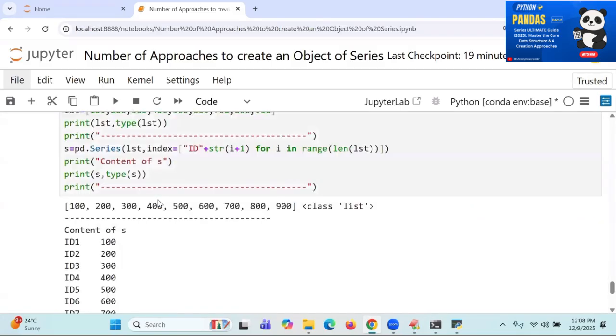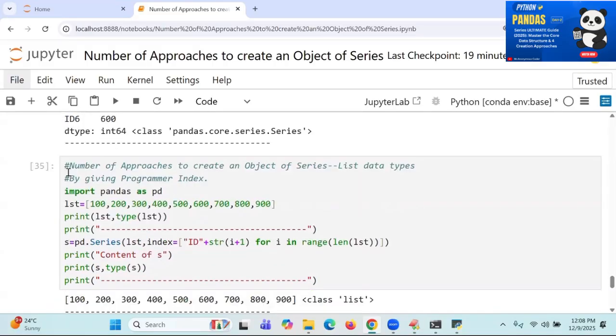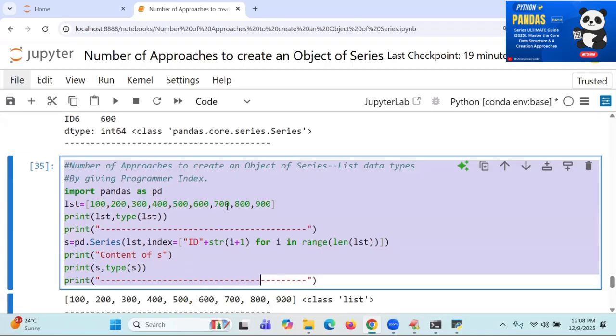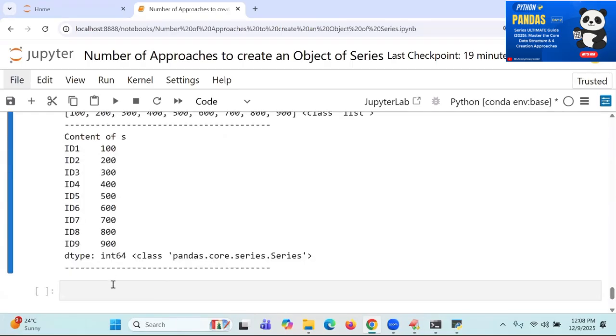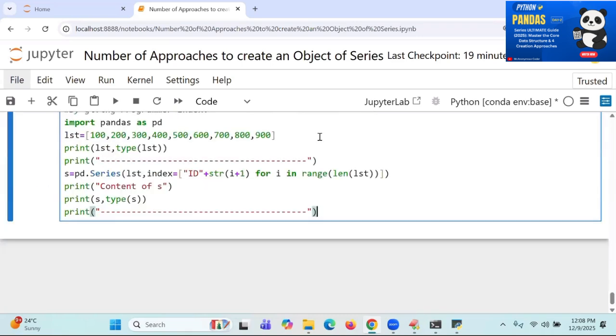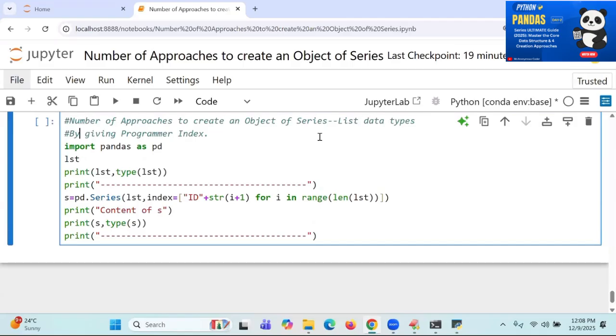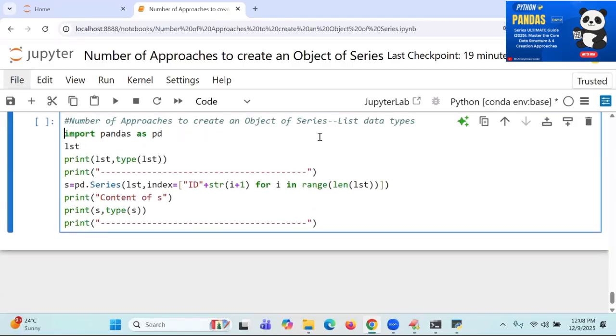This I will create by using a list only. I will move on, so be careful and try to understand carefully. Here I am going to take not the same data, LST only.